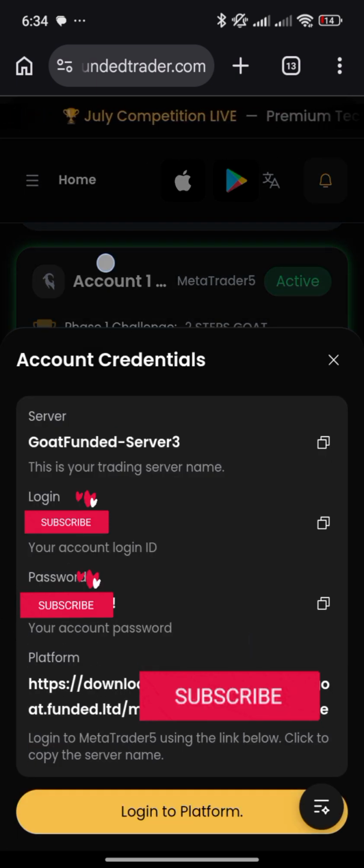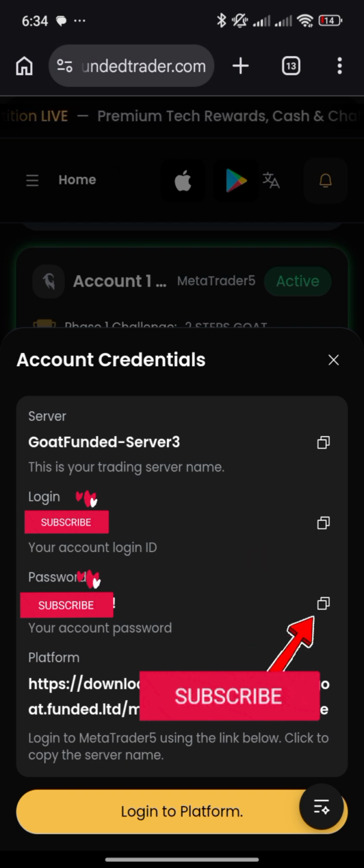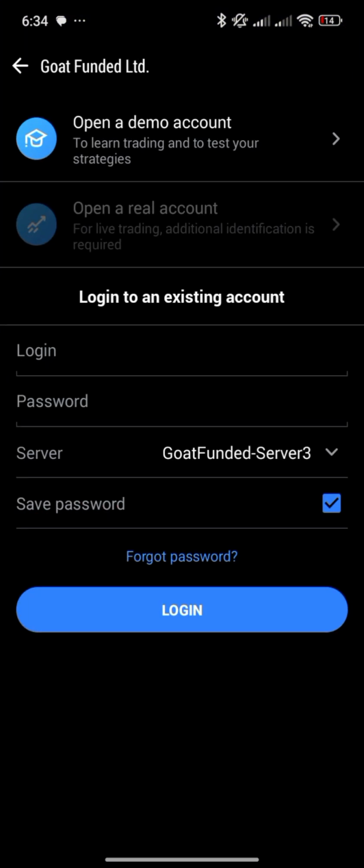If you click on credentials, then you see your login ID and your password. Then you go back to MetaTrader 5. Go ahead and paste that login details here, your login ID, and paste that password here.